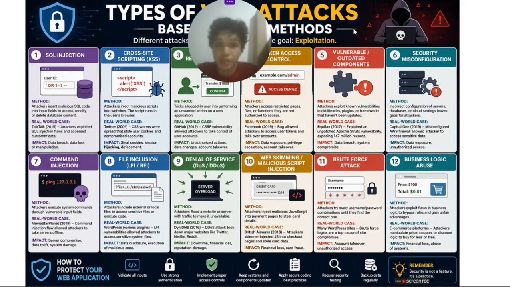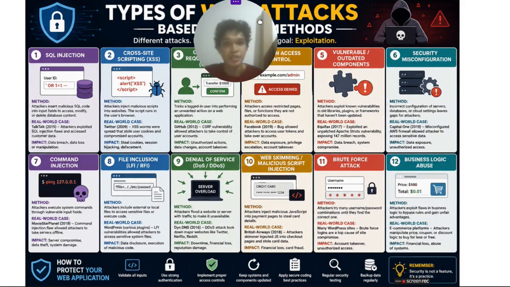The ninth is DDoS, or denial of service, or DoS. Attackers flood a website or server with traffic to make it unavailable. The real-world case is the DNS attack in 2016. The DDoS attack took down major websites like Twitter, Netflix, and Reddit. The impact is downtime, financial loss, and reputation damage.